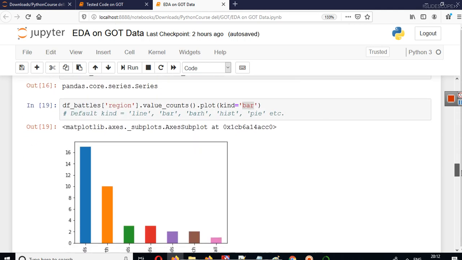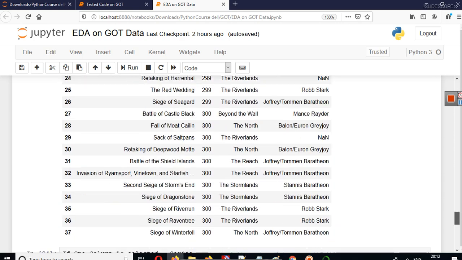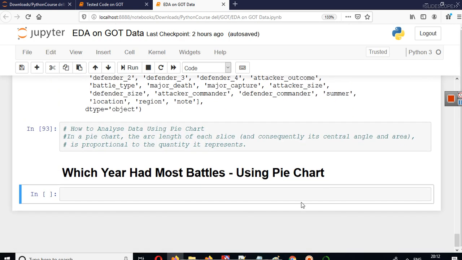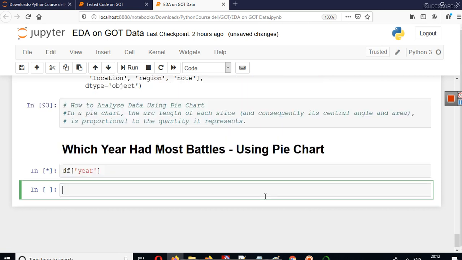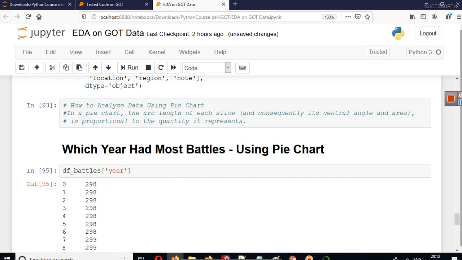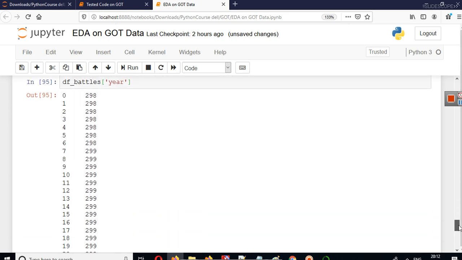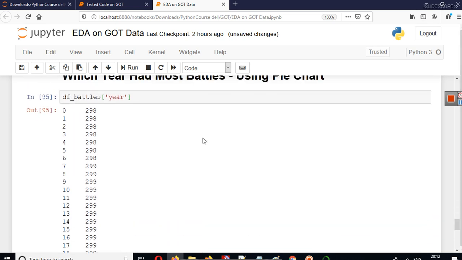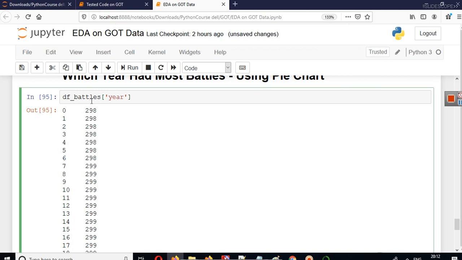Now here we want to do something similar, but this time we'll be doing it using the pie chart so that you can understand how to use a pie chart. First you have to select that type of data. So you select df_battles year. Now you can see our year is selected. df_battles is our data frame. Most of the time I create a data frame using the df variable, so that's just the name here.